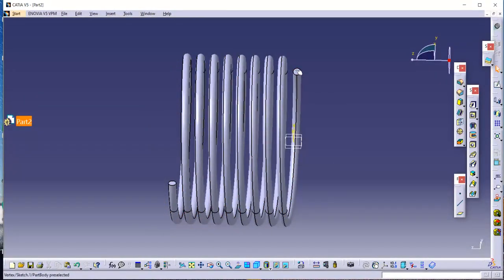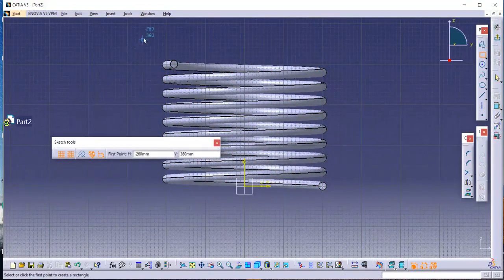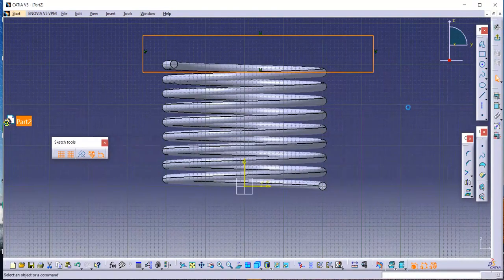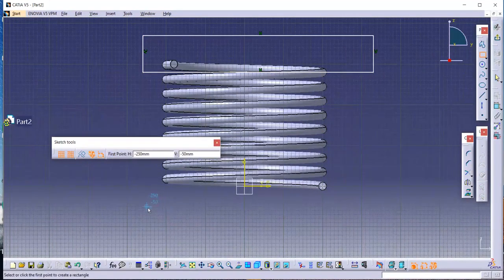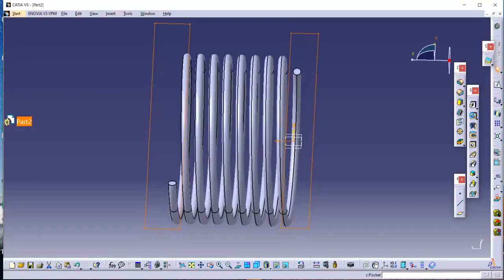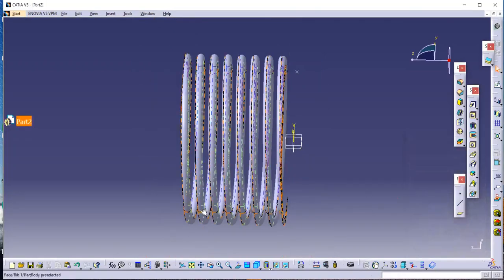After that, we want to cut the required element. For example, by using the cut constraint, the surface of the spring should be flat. I'll cut it just like this, and then by using the pocket constraint, use mirror extent with some dimension, or for example write it, then preview, then OK.